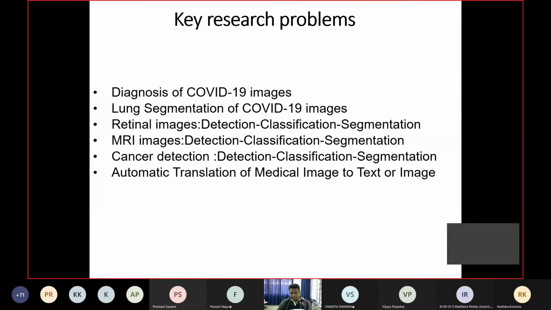And recently, this last research problem is quite interesting in the field of medical imaging, because very few research groups are working on it. We also just recently started this work: automatic translation of medical image to text. If you have a medical image, then from the image they have to go to the text. That automatic translation is also a very important problem in recent times. So you can also work on these kinds of problems.